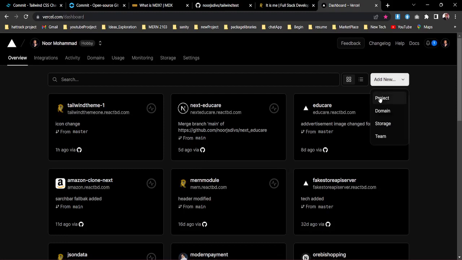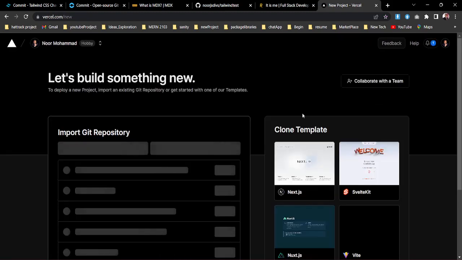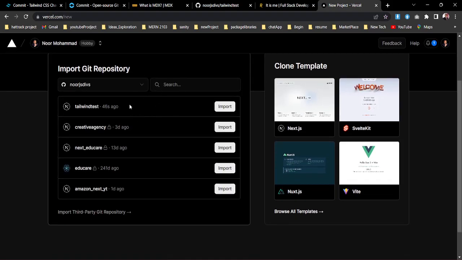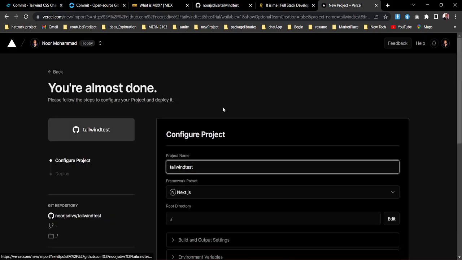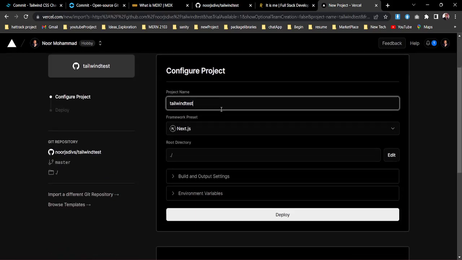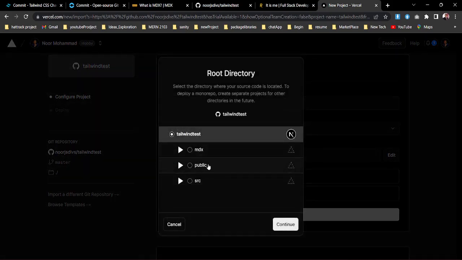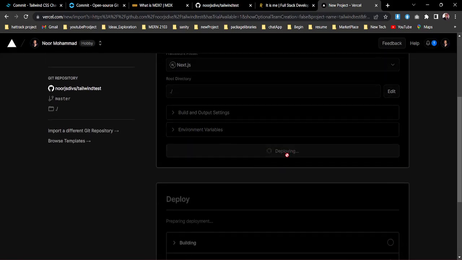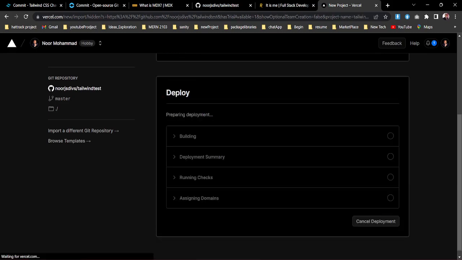Now I'm going to add a project. As it's already connected to my GitHub, I can see all the repositories over here. This is the one we initiated, Tailwind test. I'm going to import that repository. By the way, you can change the name over here, and you can change the directory you want to choose. I'll go with the default structure and just hit deploy.